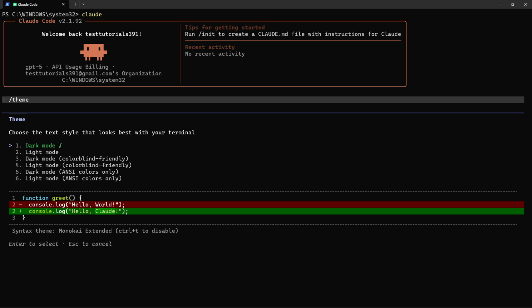At this point, you can choose the text style and theme that looks best with your terminal. Different themes can affect contrast, syntax coloring, and overall readability. Some will be brighter and high contrast for well-lit spaces, others will be more subdued and comfortable for darker rooms. The goal is to reduce eye strain while keeping important elements of code easy to spot at a glance.